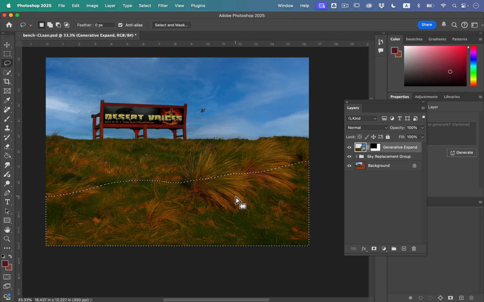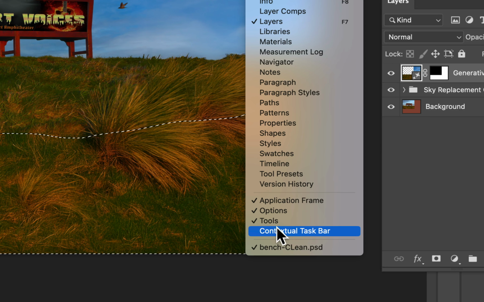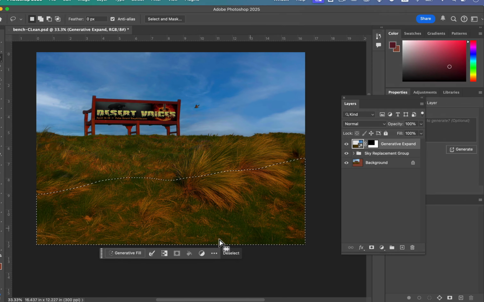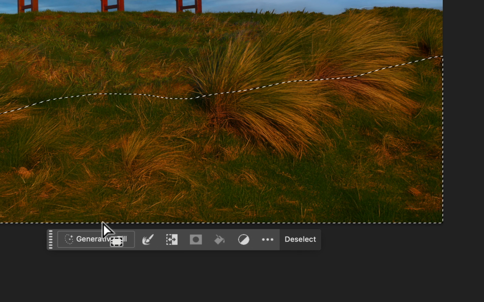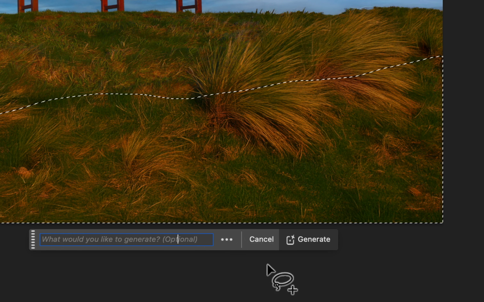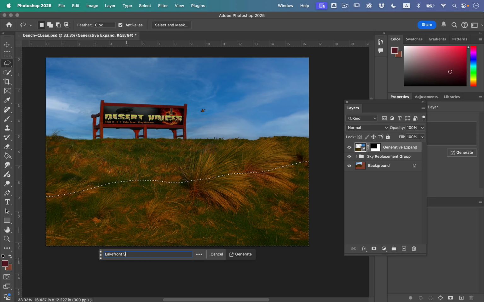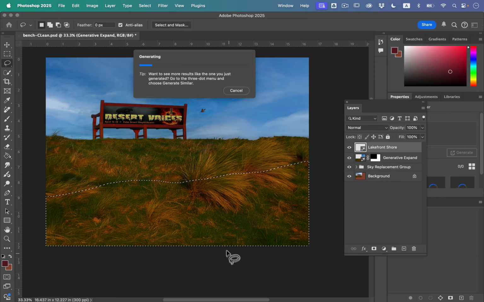We need to turn on our contextual taskbar. So if you don't see it, you can go up to Window and make sure contextual taskbar is checked on. This will add a little bar here. We want a generative fill inside of this area. So I'm going to click on generative fill, and you can type in whatever you want inside of here. I'm going to do lake front shore. Once you're done, you click generate. Give it a second to think about it.